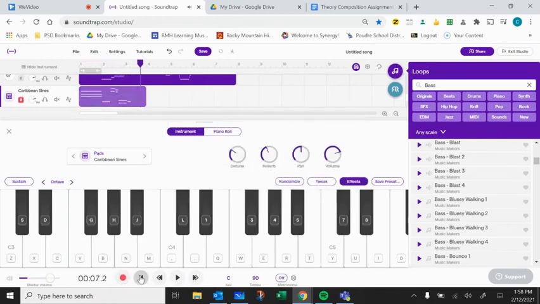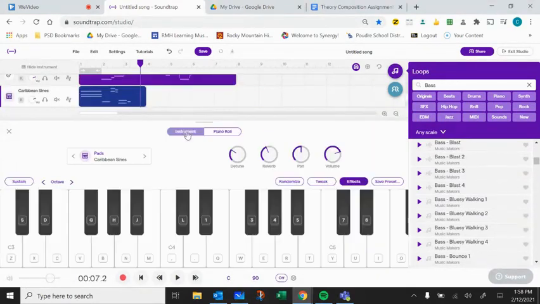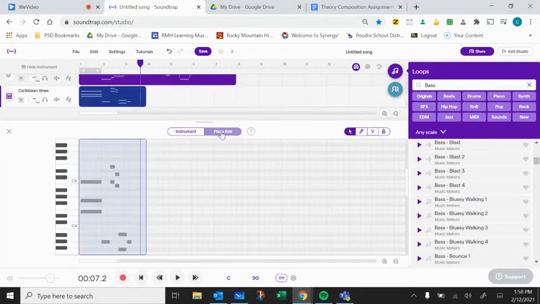Now, mine's going to sound like a hot mess right now, but it's the idea that you can start playing around with those and you can edit it that way. Another way you can edit these tracks is, I was playing on the instrument keyboard. You can actually do the piano roll, they call it. It's like an old school player piano.